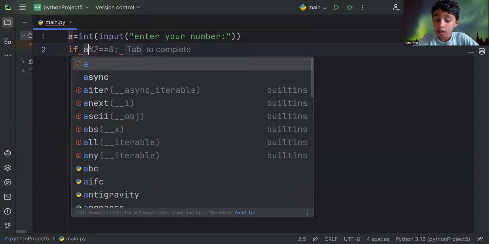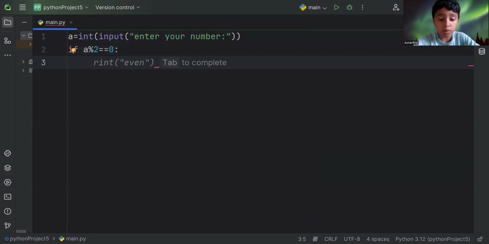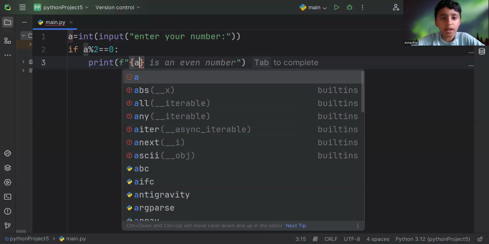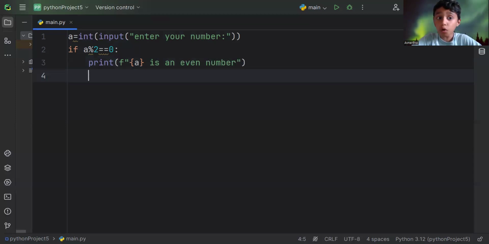So if a percentage 2, which means remainder 2, and if the remainder is 0, we print it's an even number. But we want to use string formatting. How do we do that? Yes, we learned string formatting a long time ago in inputs. So: is an even number.